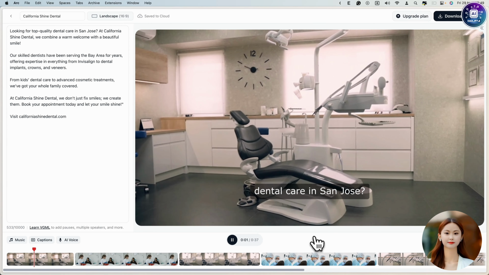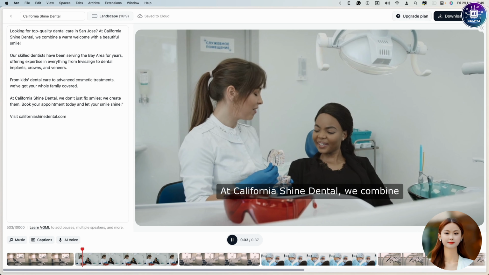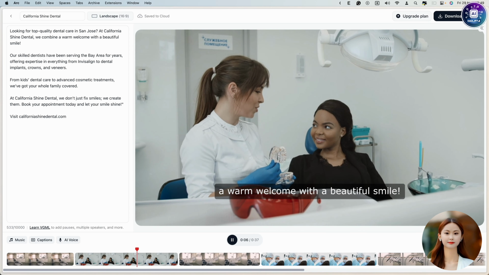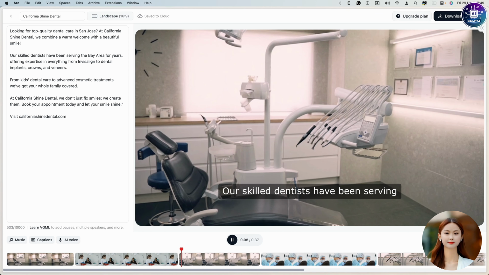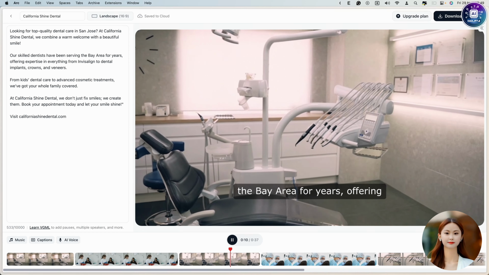Looking for top-quality dental care in San Jose? At California Shine Dental, we combine a warm welcome with a beautiful smile. Our skilled dentists have been serving the Bay Area for years.